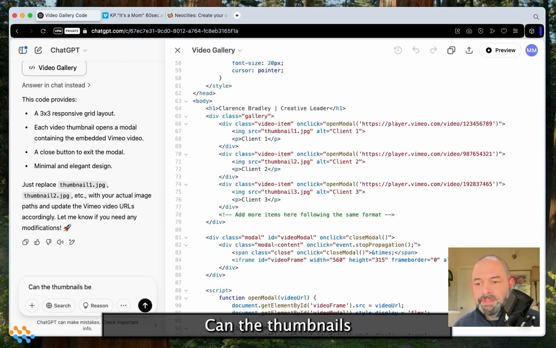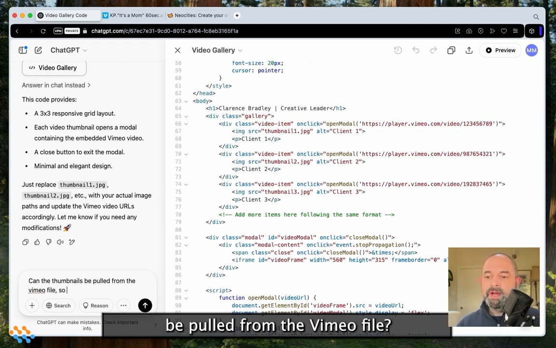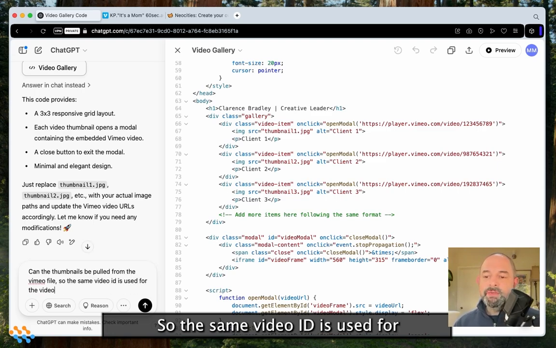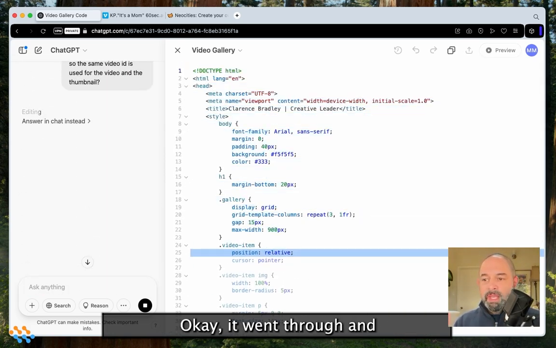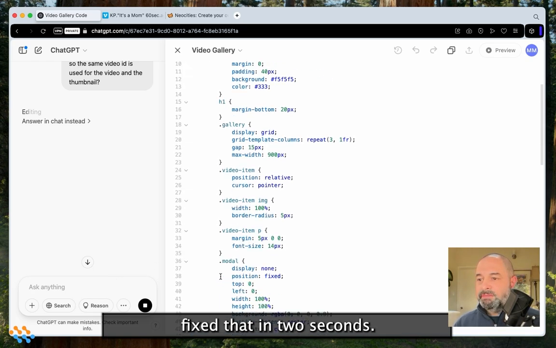Can the thumbnails be pulled from the Vimeo file? So the same video ID is used for the video and the thumbnail. Okay, it went through and fixed that in 2 seconds.